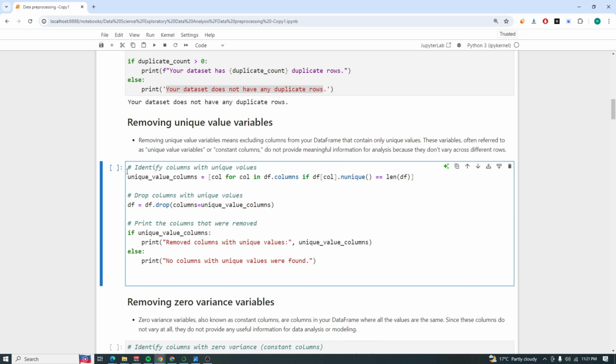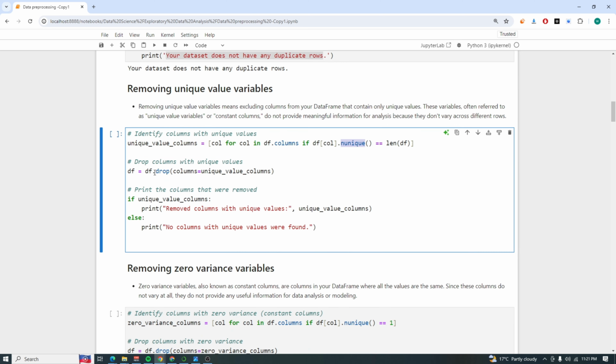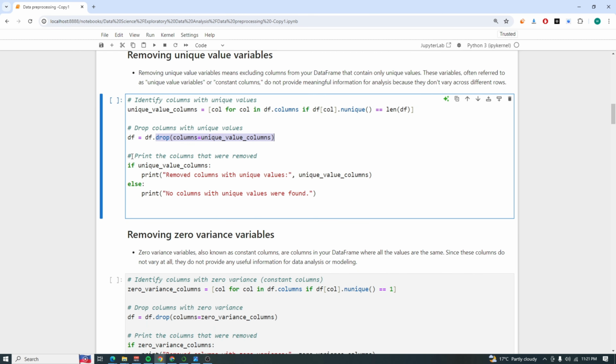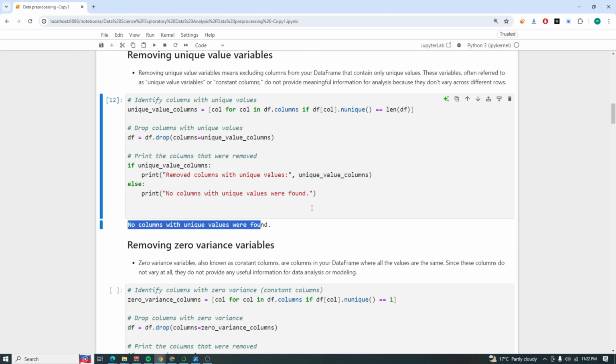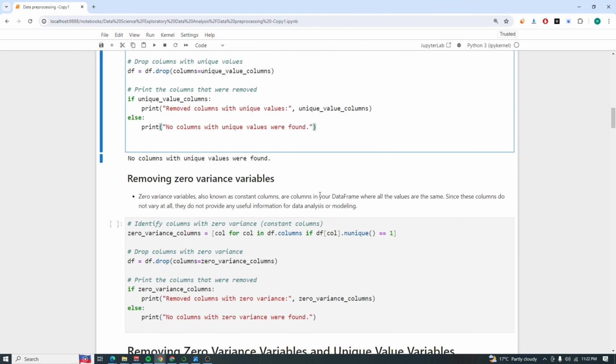To do that, I'm creating something like a for loop to look inside the columns in our data. Then I'm using the nunique function to check for the unique values under those columns. After that, we can drop them. Then we can print the columns that were removed to see which columns were removed. So no columns with unique values were found in our data. Okay, that's okay.